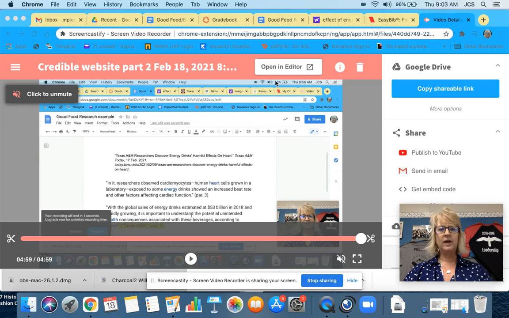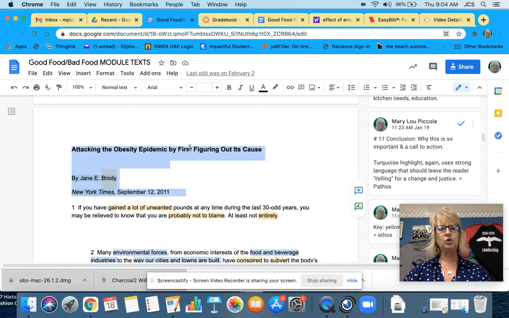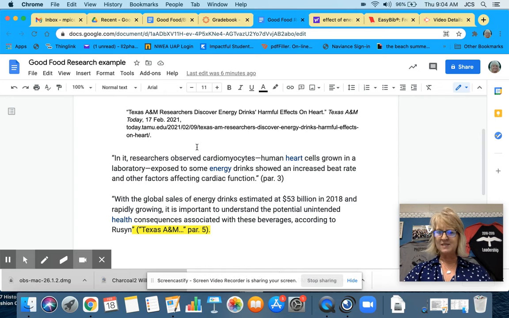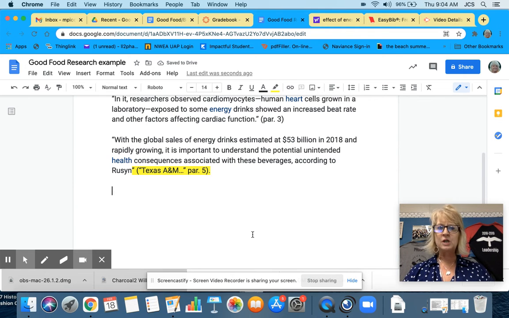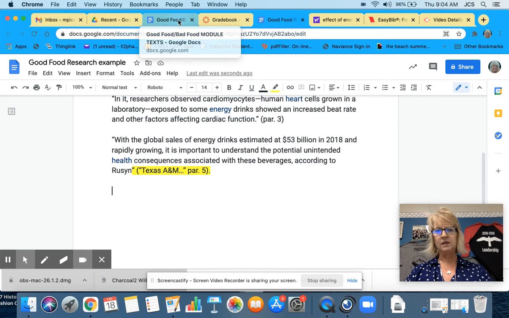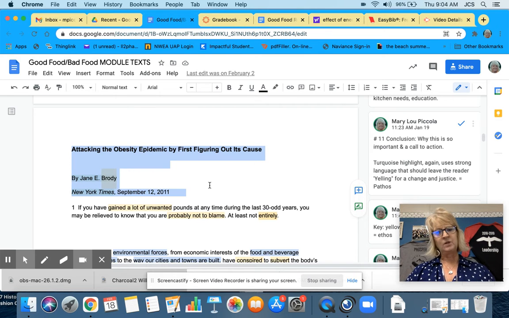All right, I'm going to go ahead and continue with the document that I started with my website MLA entry, and then a couple of my notes from there. I'm going to scroll down a little bit because I want to use a couple of the articles that I was given in this module. So I am going to take some data from this particular article, Attacking the Obesity Epidemic.